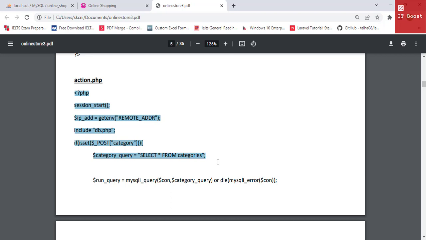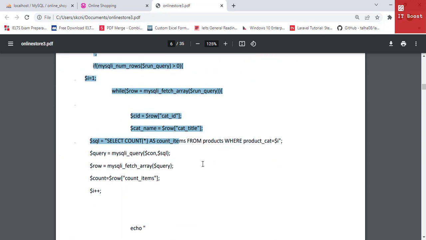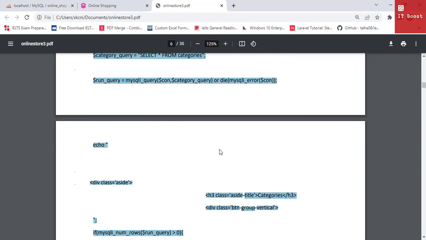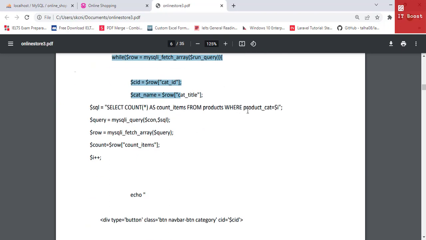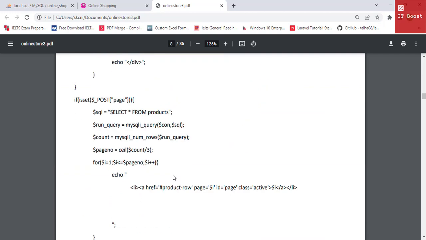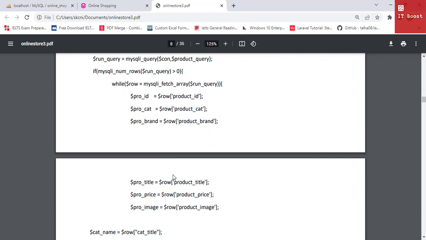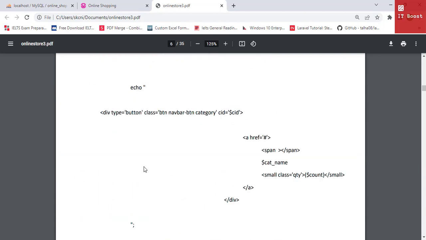Here select all from categories, running the query, getting all the categories, and again select all, as count items from product, where product category is equal to $i. From here we are getting the i value and fetching the details from the database. So I will add this code. You have to self-study all these codes.